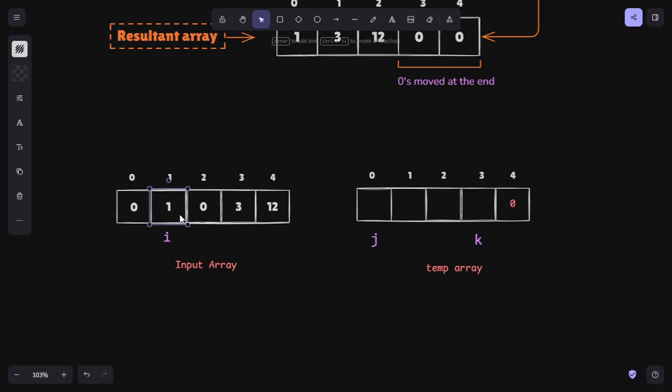Again, it will check whether this is a non-zero element. Yes, this is a non-zero element, and it will come at the jth index, where j is pointing. So here 1 will come, and then j will be incremented further in order to take the next non-zero element. Then to traverse the array, I will move ahead again. Here it will check, is this a non-zero element? No, this is not a non-zero element, this is 0. So keep it at the kth index, where k is pointing.